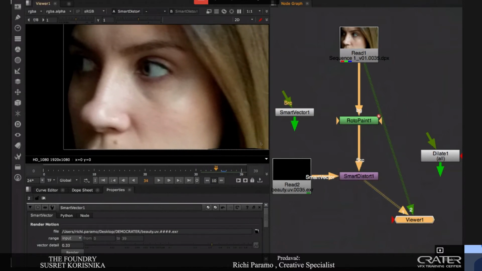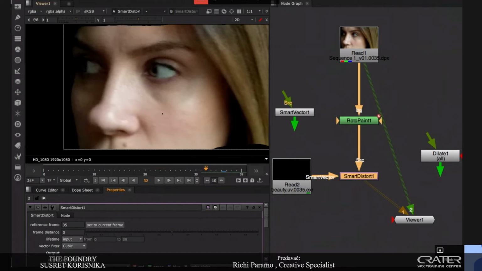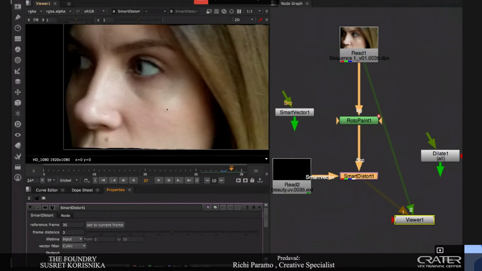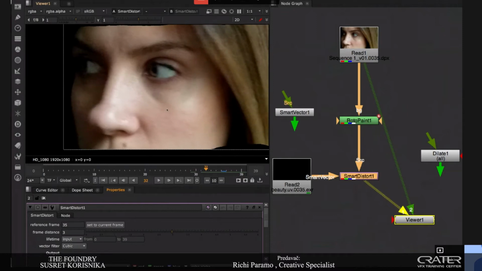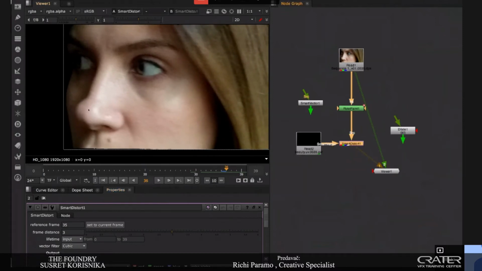These, my friends, these artifacts are given because I gave the Smart Vector frame distance 0. In fact, let's do it live right now. Let's see 3. Let's see what's happening. Maybe it will take time to render, but well, looks good. She will be happy, I think. So please play with it.